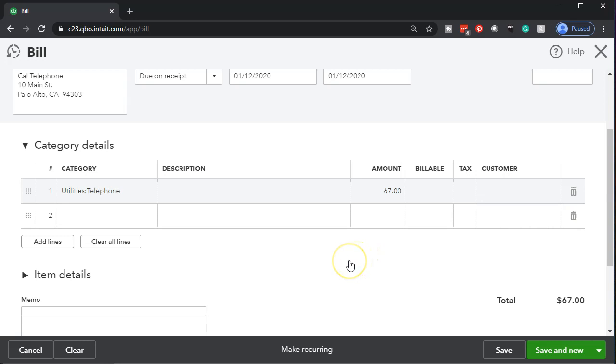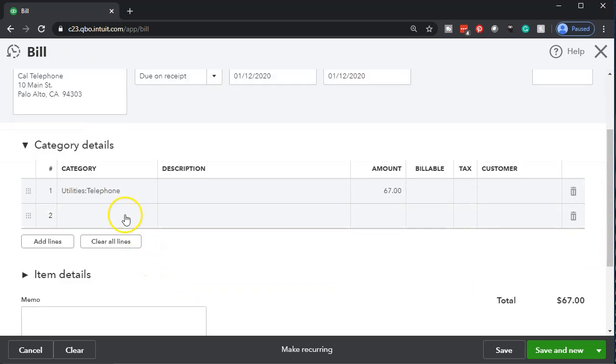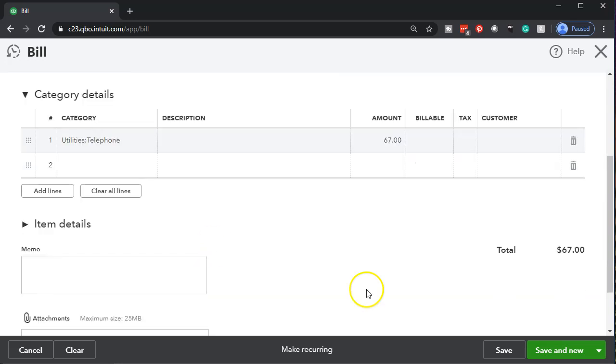That's nice. What's this going to do in terms of the transaction? It's going to be increasing the payable. Bill means a payable. The payable is going to be increasing. The other side is going to go to the expense, utilities expense for the telephone bill. Let's go ahead and say save and close and then analyze our reports to see if that is indeed the case. So I'm going to say save and close.